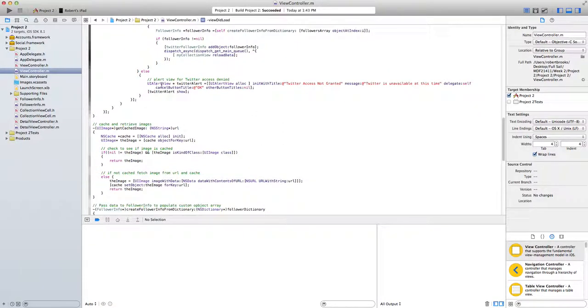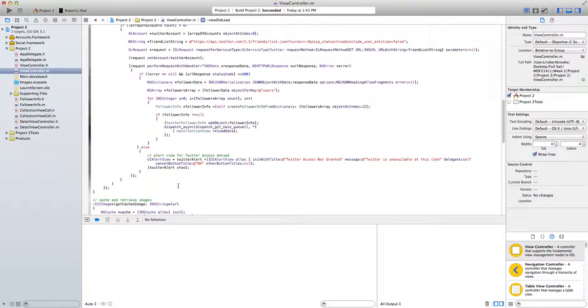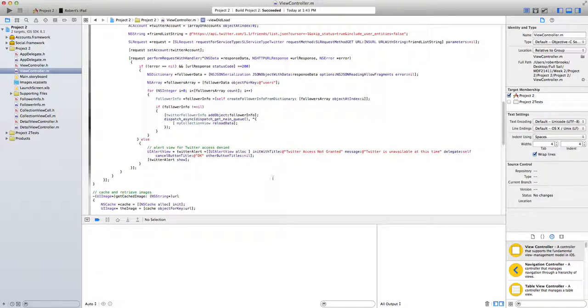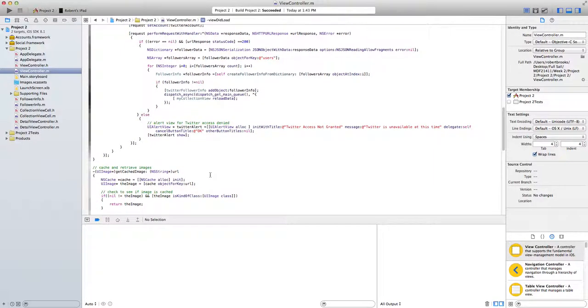And then if it cannot communicate with the Twitter API, it will display an alert view saying that Twitter access is not granted. It says Twitter is unavailable at this time.